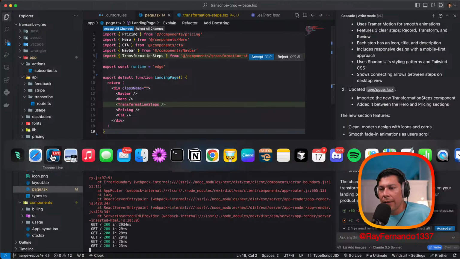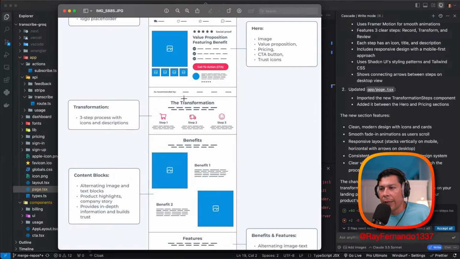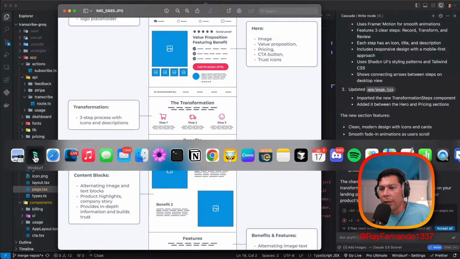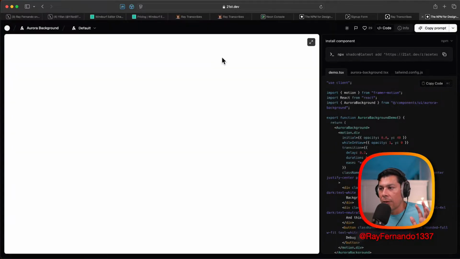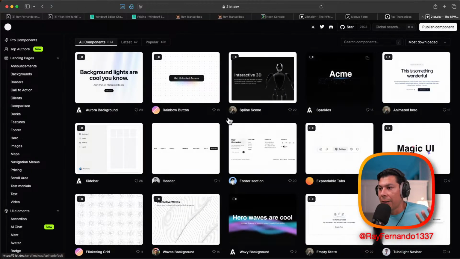So the thing that we're doing is I'm improving my landing page. I'm doing a transformation. And so they show this type of thing as far as a transformation. So let's go back to 21st.dev. If you don't know about this, it's where you can get these components and literally just tell it to add it into your code base. And that actually will give us the prompts for it.